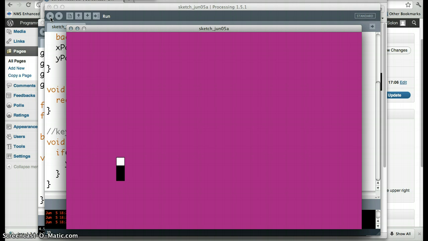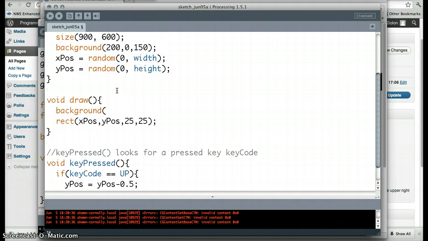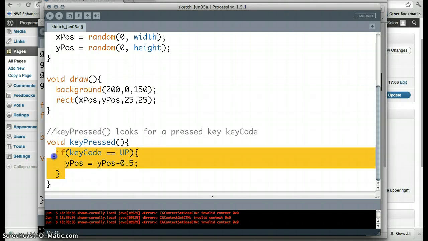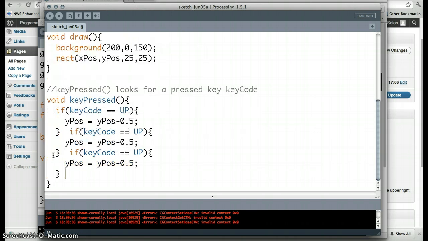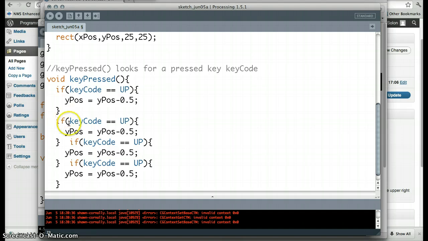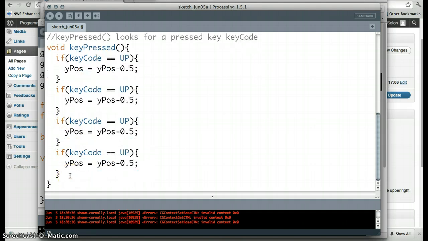Hit, hit, hit. We might need to redraw the background a bit so that we don't see it every time. So every time draw runs, we need to redraw our background, 200, 0, 150. And we can add the if statements for all of the other keys as well. And then we'll be done with this video. Simple as that. So just an if for every key you want it to respect.